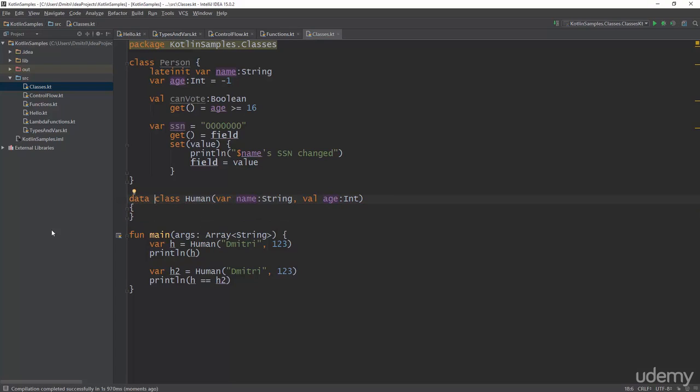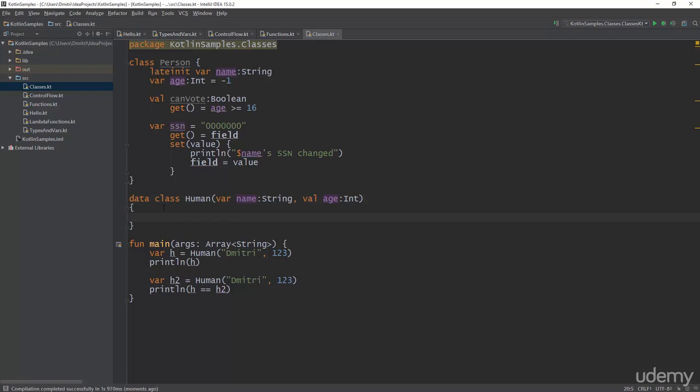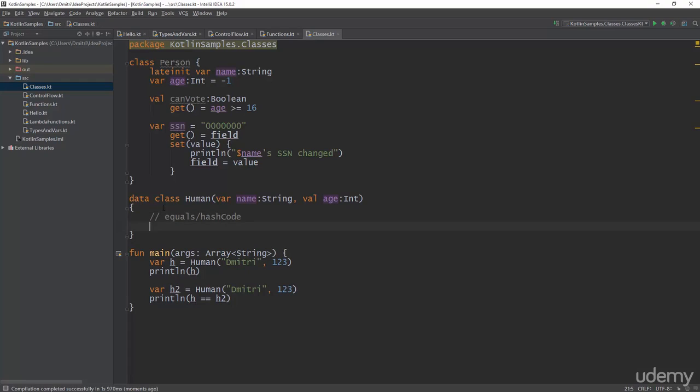Now, a data class automatically gives you lots of functionality generated automatically by the compiler. So let's talk about what you get. First of all, you get equals and hashCode. So you get equality taken care of. Next up, you get a default implementation of toString. So the printout will be a lot nicer.